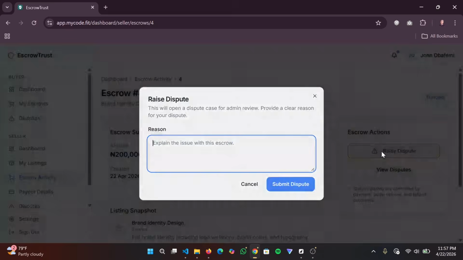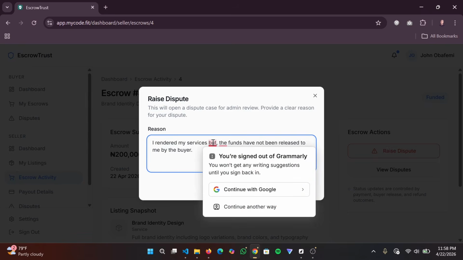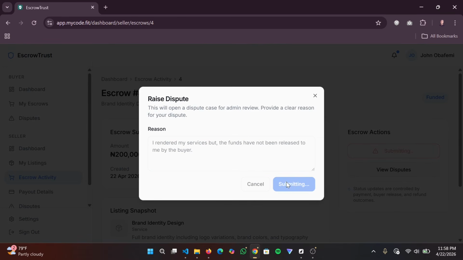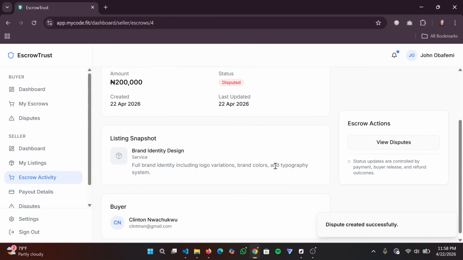I'm going to raise a dispute now. I'm going to say I rendered my services. So Femi can raise a dispute, right? I rendered my services, but the funds have not been released to me by the buyer. Submit your disputes. So right now, Femi has submitted the dispute, right? So the admin has to come on board and do his own job.